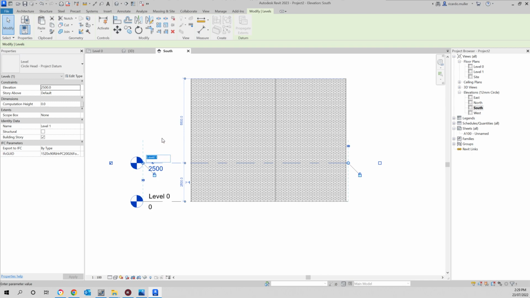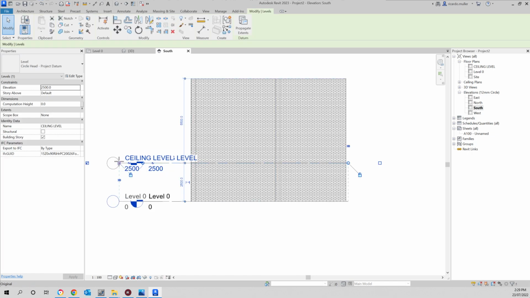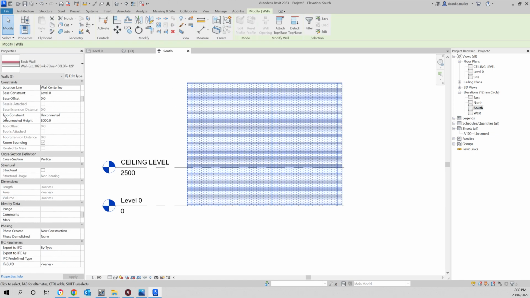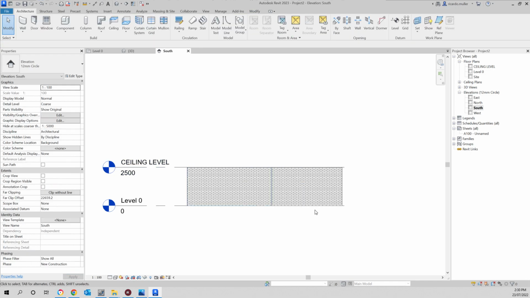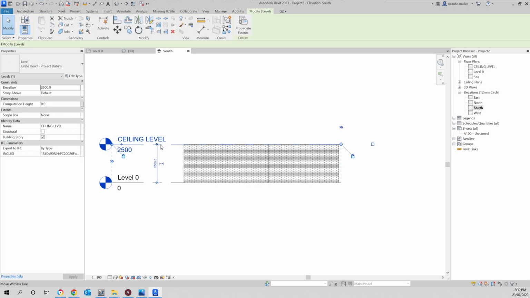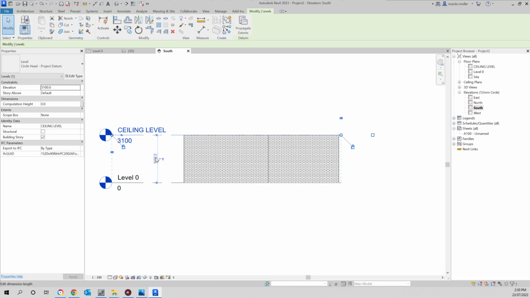I might want to label it ceiling level, for example, which happens in some homes. You know, this is a ceiling height there. So between 0 and 2500 that we see. And I can also select my walls that we see here by click and dragging over them like so. And then set my top constraint to the ceiling level. And suddenly, now all the walls measure 2500 in height because they're snapping back to the ceiling level. If I move this up or down, the walls will move with it, as you can see there. Cool.